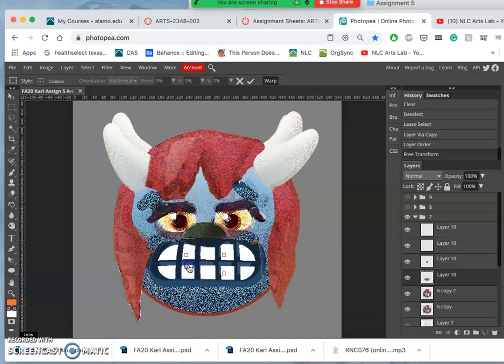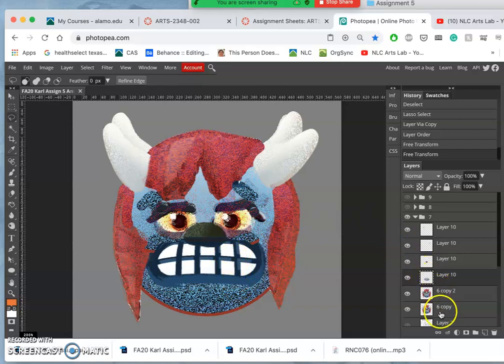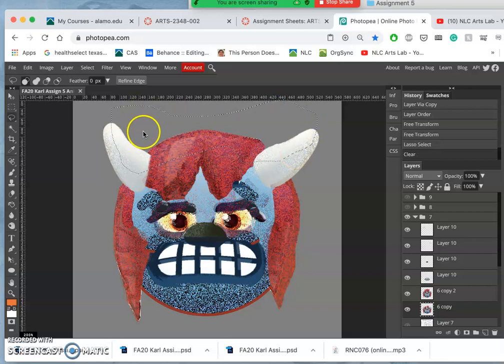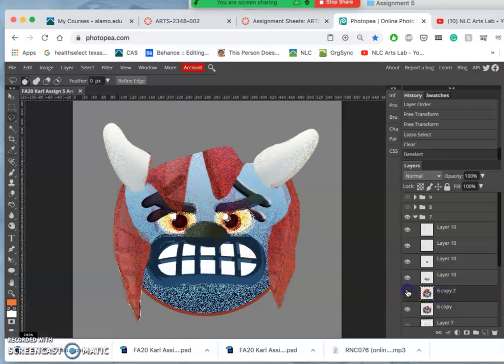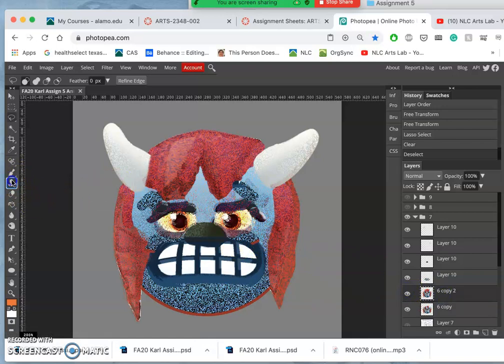So I can get a little bit closer to what I want in the final frames. Okay, let's see. A little more clone stamping, and then I think I'm done with this frame.